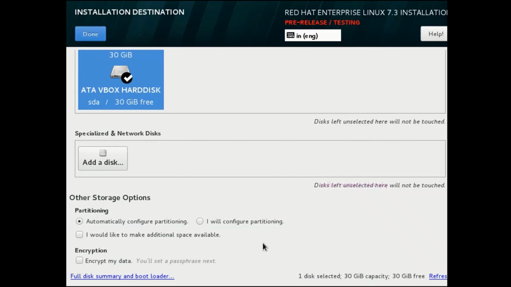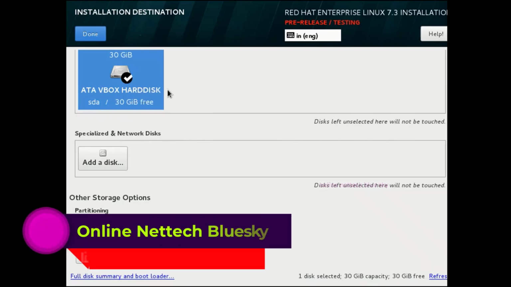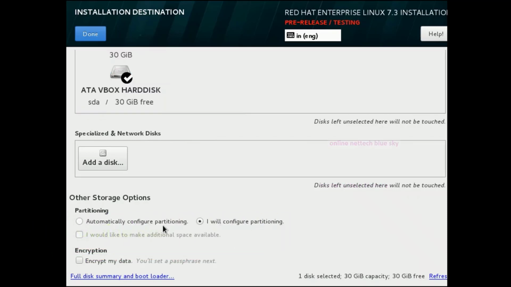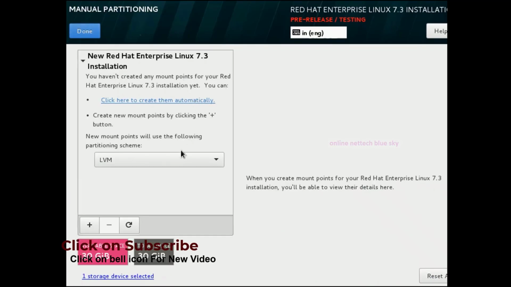I already mentioned some customization, giving the size, so I will configure the partition. These options are very helpful for you. Automatic configuration means the operating system takes all of the data size, which is not an advantage for you. So I will configure the partition. Click on Done, and you can see this is showing my Red Hat Linux operating system installation.